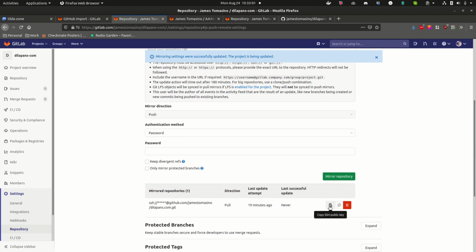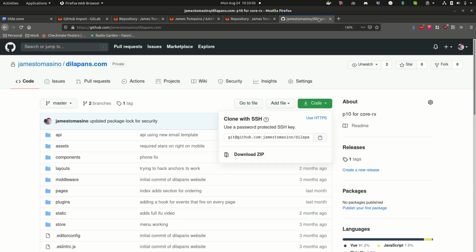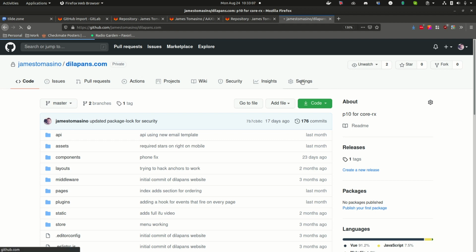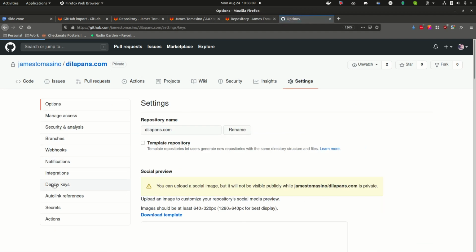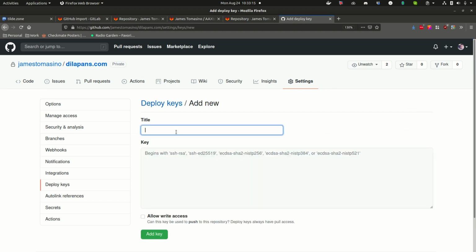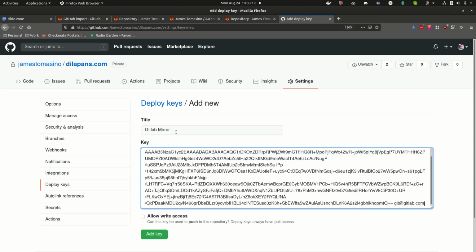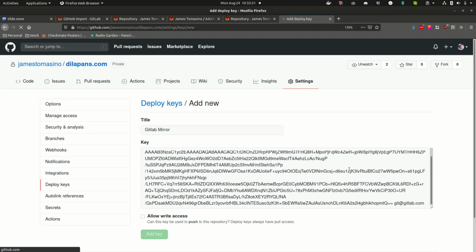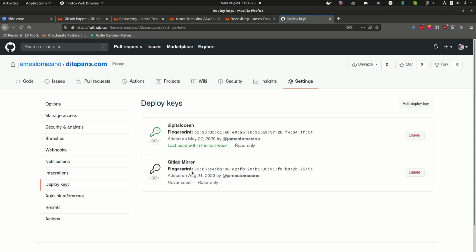Now I have to copy this public key that it just created here, go back over to my repo, click on settings, then go to my deploy keys. And yes, I have one in DigitalOcean. I'm going to add a new deploy key here and then say this is my GitLab mirror. And I'll paste that key in. All right. Now the key is set.